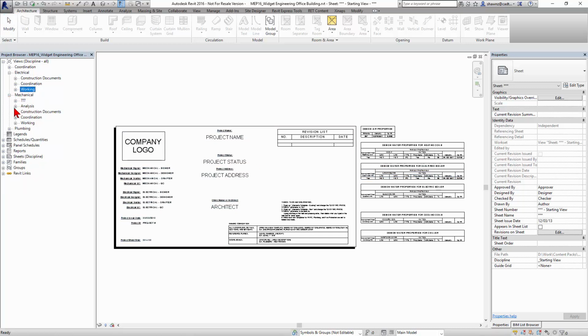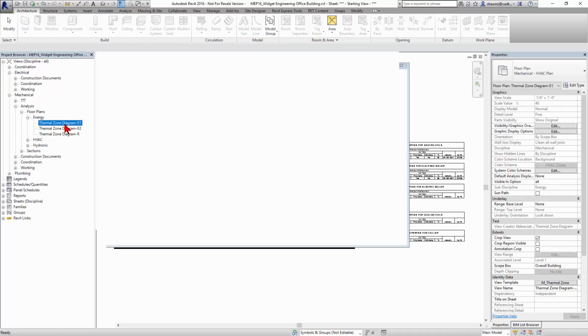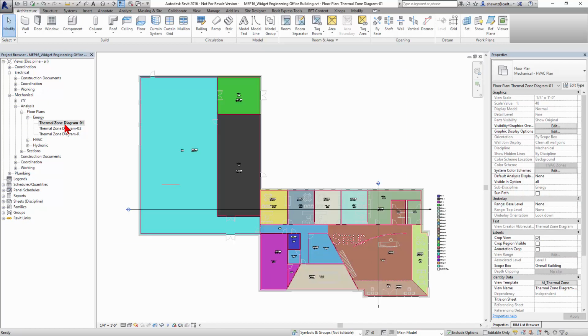So if I go to the mechanical plans, I've got some analytical views sitting right here. And in my floor plans, underneath the analytical, I've got some energy plans. If I open up one of these plans, when you're in the process mechanically, HVAC-wise, of going through, placing all of your spaces, doing zone compilation, so you're putting your zones together, these views here are automatically being built up.